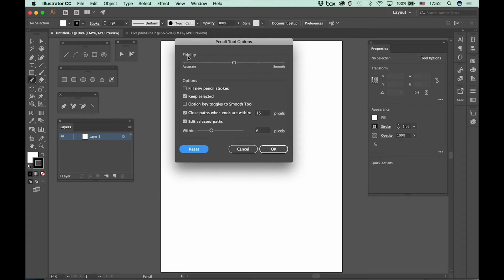You see, it says the fidelity. What does it mean? All the way to the left, whatever we draw is going to be accurate, the way you draw it. We're going to play with a few things. All the way to Smooth, it's going to be smoother. And somewhere in the middle, it's going to be in between. Let's first do the accurate.